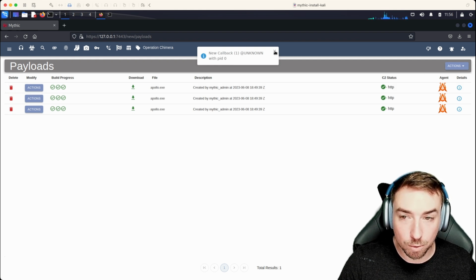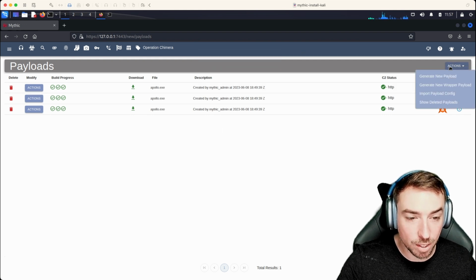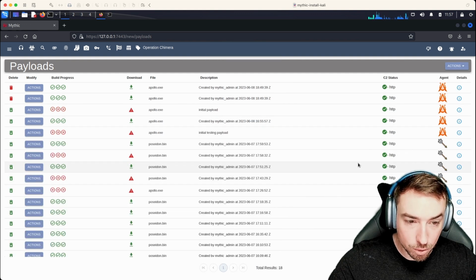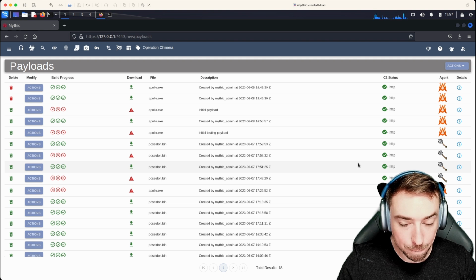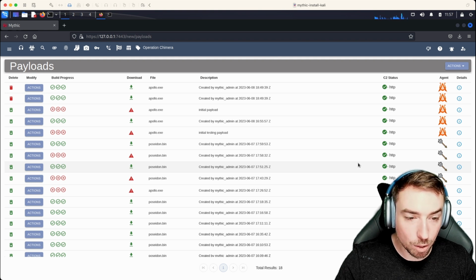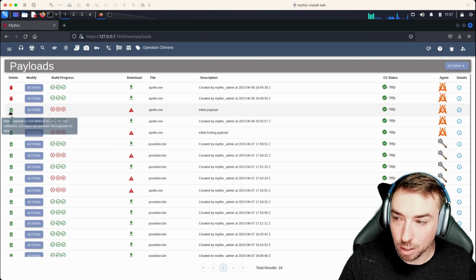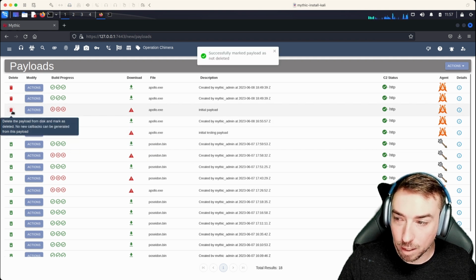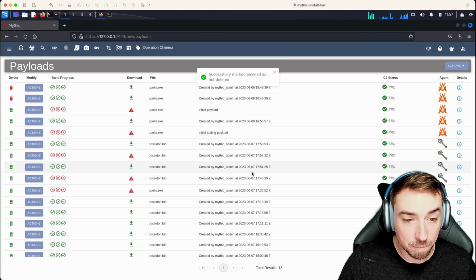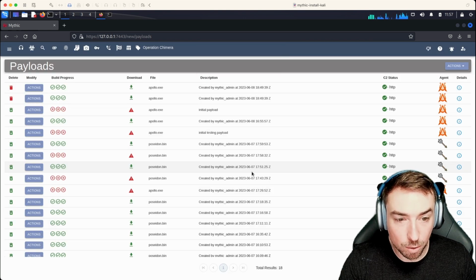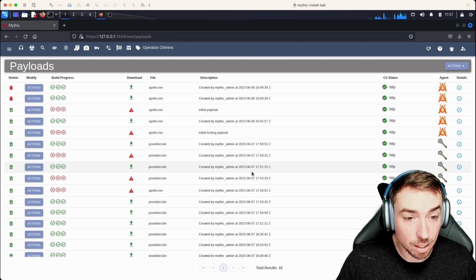You can also go through and, with this actions button, show deleted payloads. By default, all deleted payloads are hidden from you. But if you want to view them and maybe restore them, these options are here for you. For example, you can click restore, it's now back, and you can of course toggle delete again. Now, if you click restore, it's not actually recreating the payload. The binary on disk is still deleted the first time that you click that delete button.